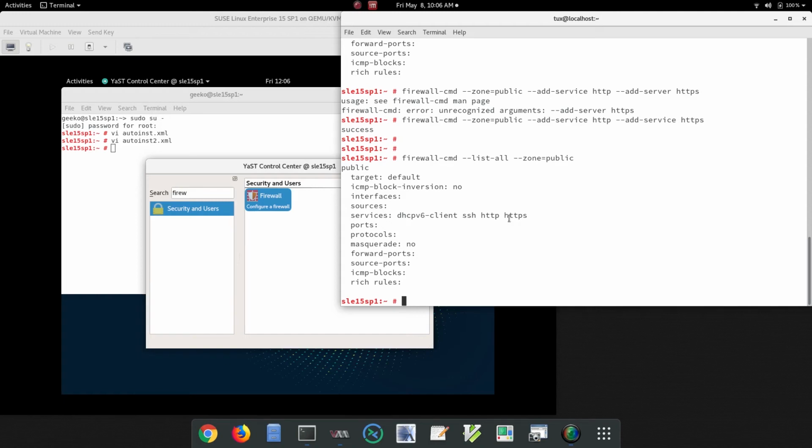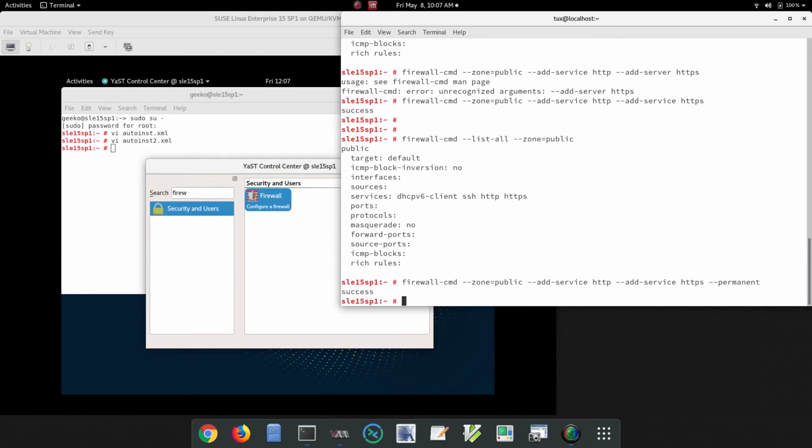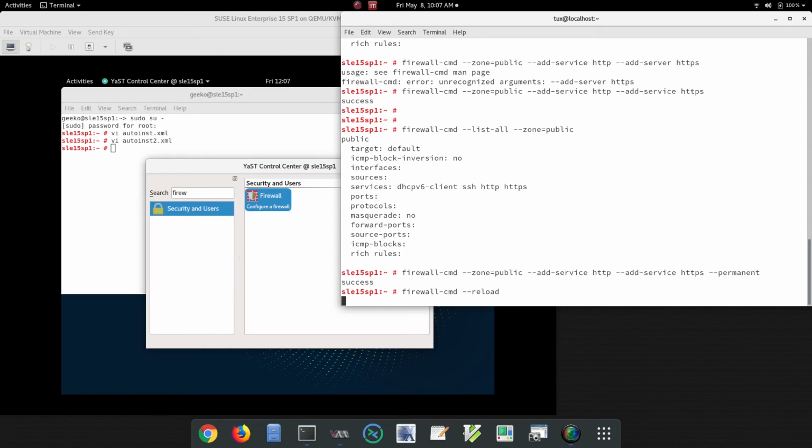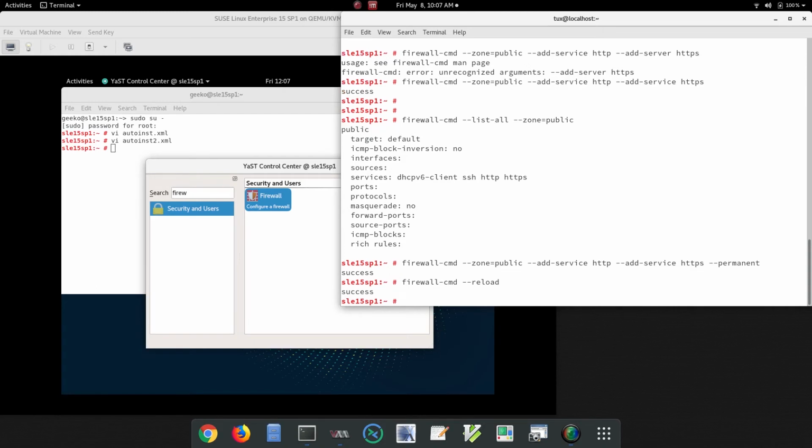So we can do two things. We can do the same command, and let me just do it here, and make it permanent right here. Now that change is permanent, and then I can go ahead and reload all the settings from the files on disk and see what my permanent configuration looks like. And again, I can go back and do my list all, and you see all the changes we made are now permanent.